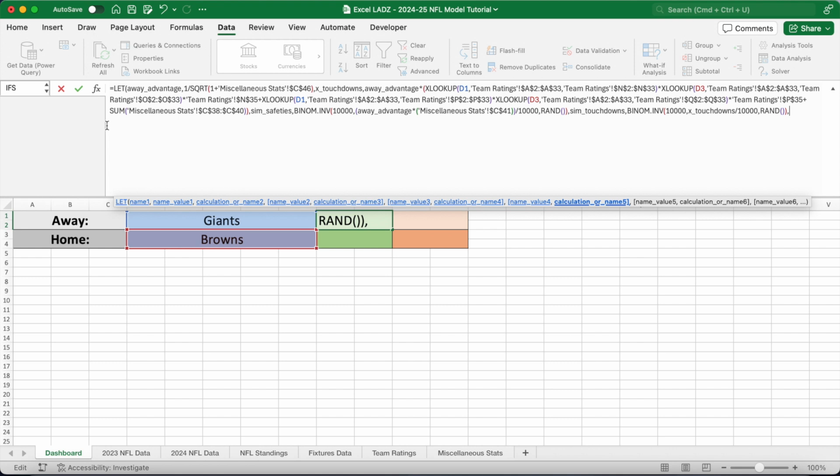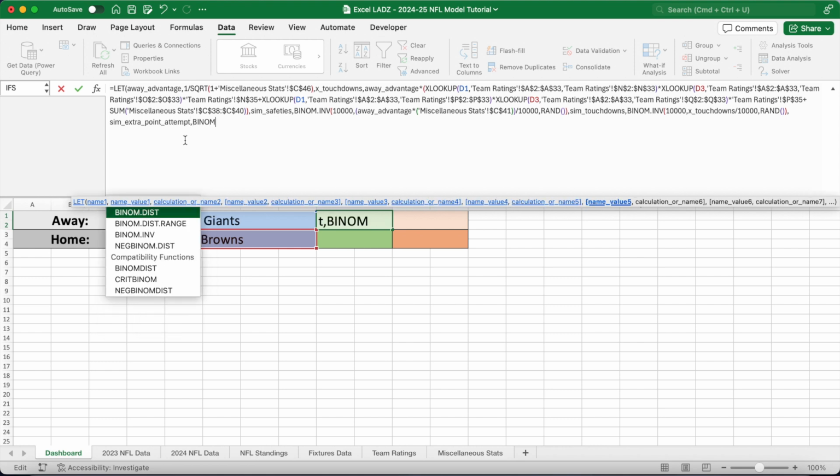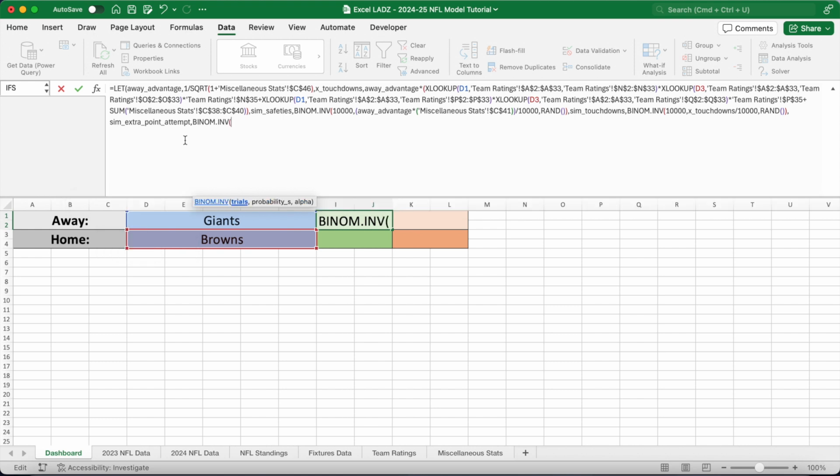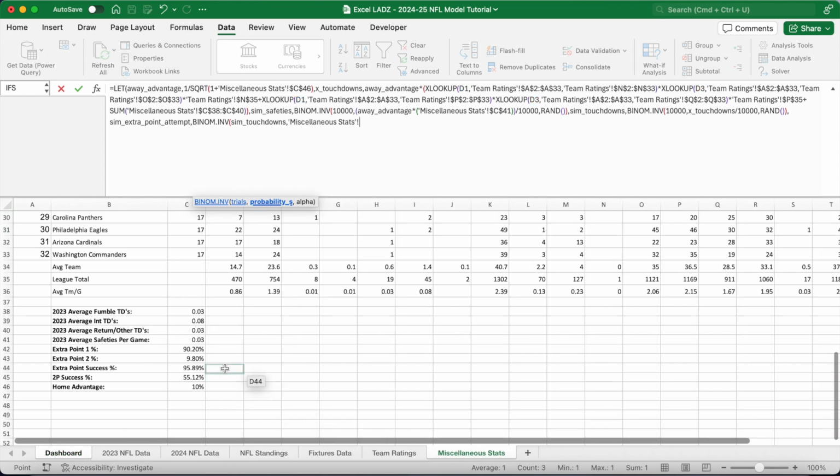So we can continue with the let function after testing that out, and the next name is going to be sim_extra_point_attempt. And here, using the simulated touchdowns the Giants will score in a simulated game, we're going to simulate how many times they take the 1-point conversion option. So the number of trials is equal to the simulated touchdowns, and out of those, we know a team takes the 1-point option about 90% of the time. We calculated that in cell C42 of the miscellaneous stats worksheet.